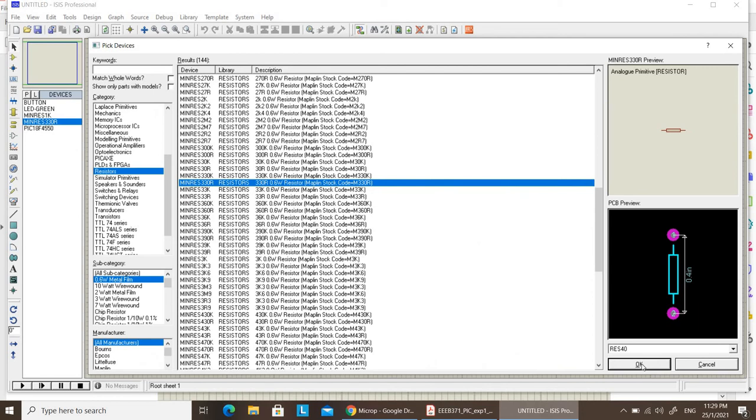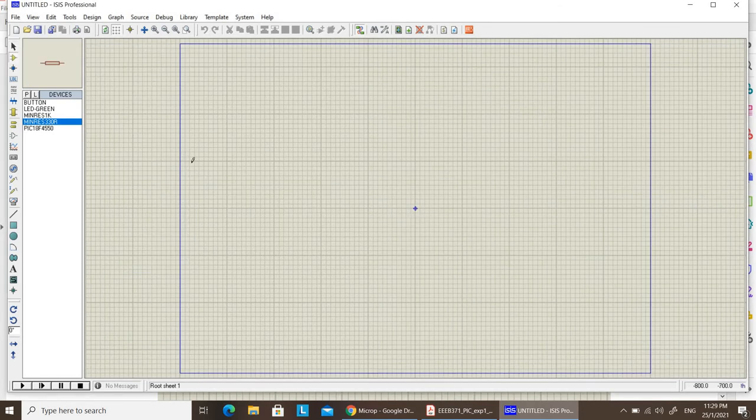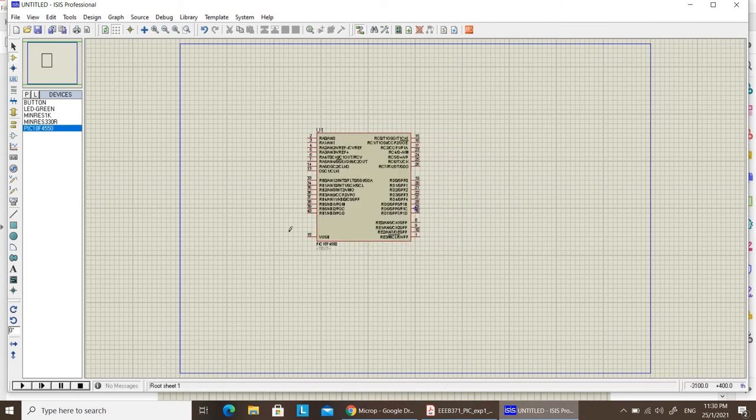So you can click OK to close the pick devices window. So the selected devices are already listed out here. So you just click on PIC18 first. So when you bring your cursor on the workspace, your cursor will turn into a pencil icon. So when you left click once, and then you click again, you will drop it here.